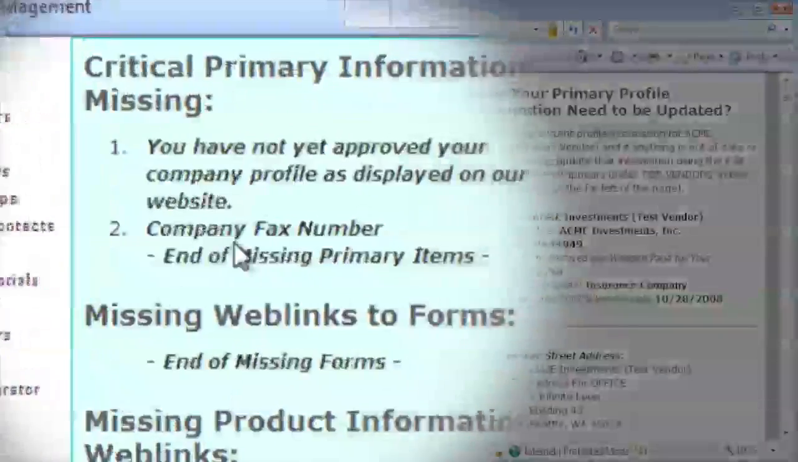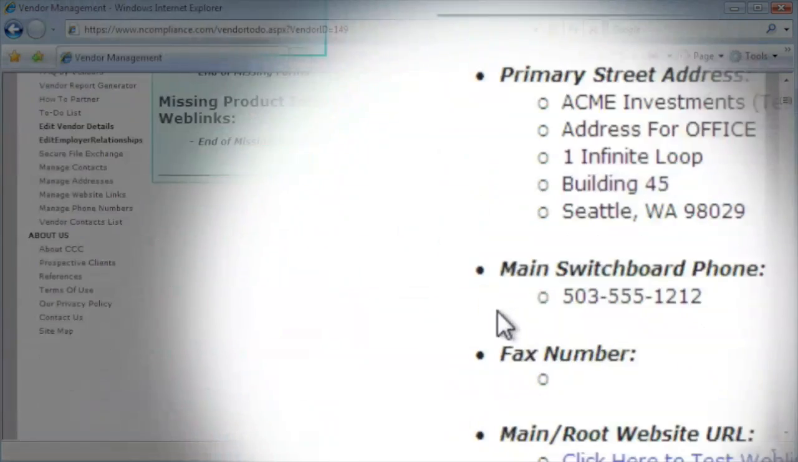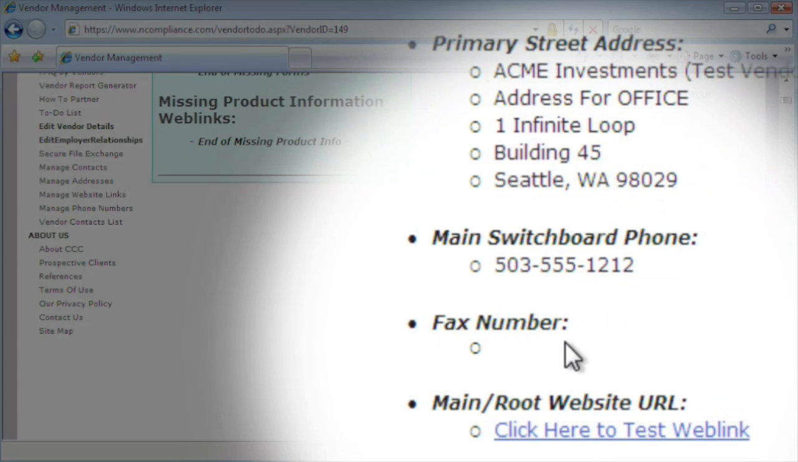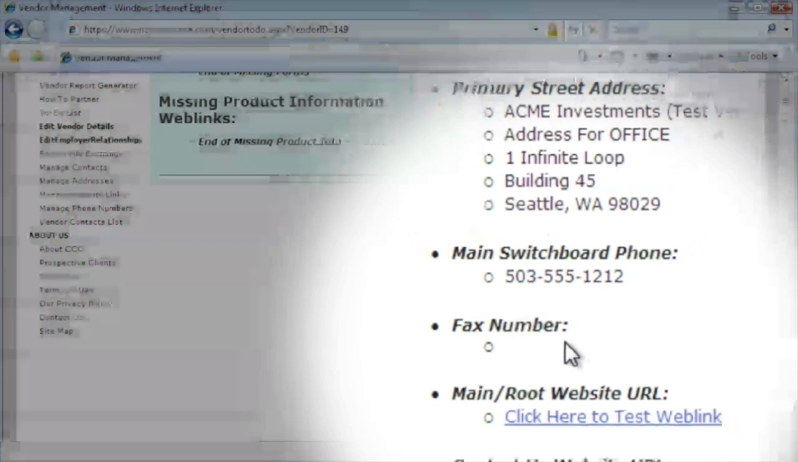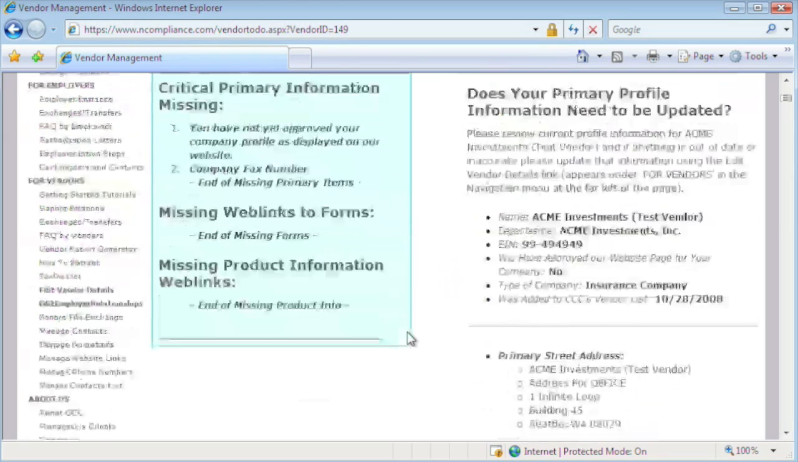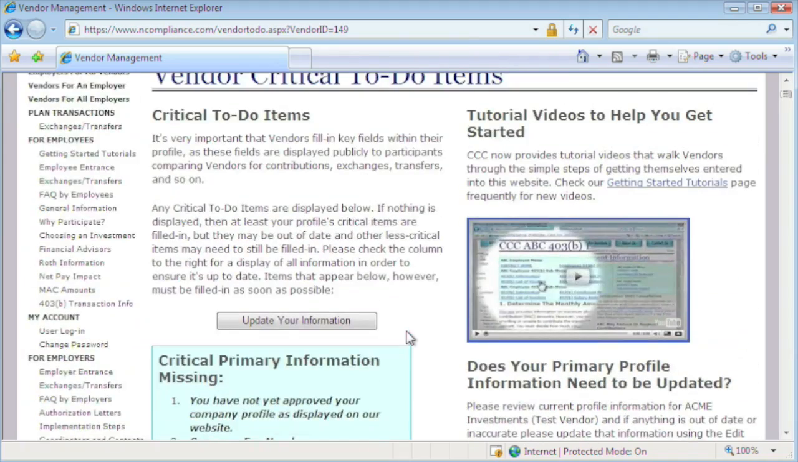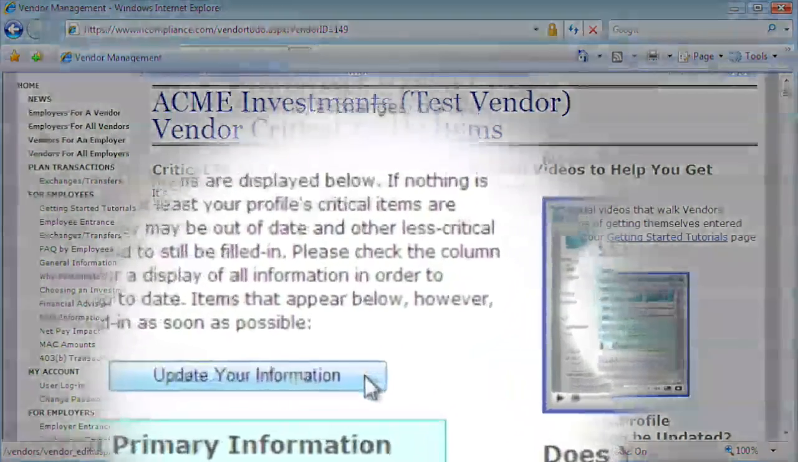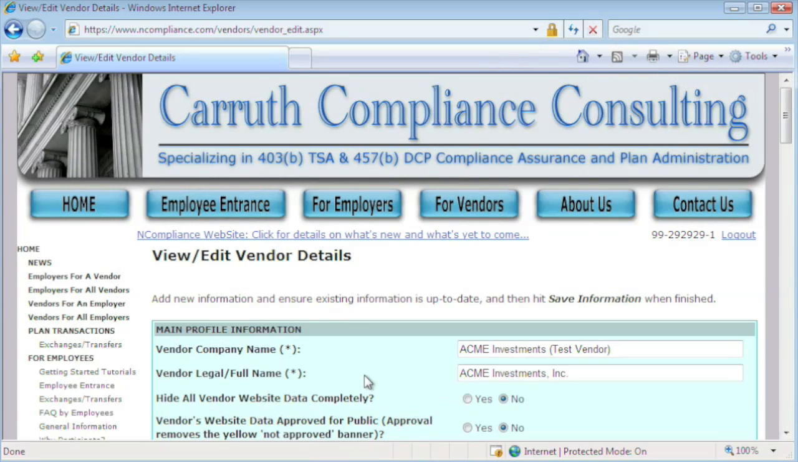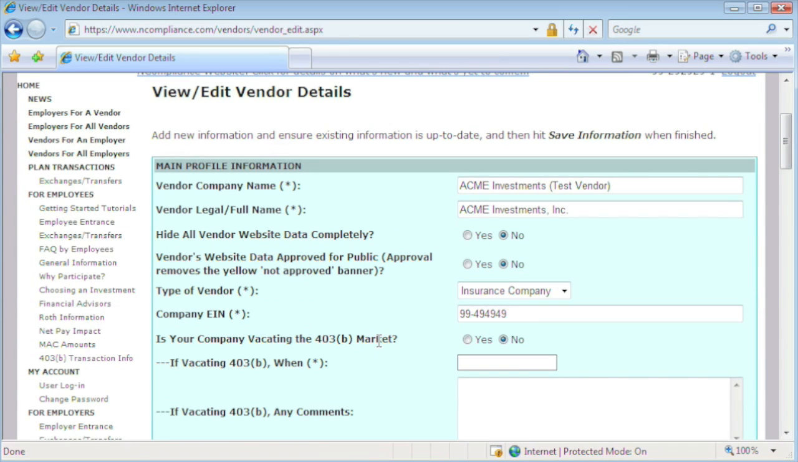Second, we also haven't yet entered our fax number, which you can see is missing back in the right column beneath the fax number heading. Here's how easy it is to update or add information to your profile. Simply click the Update Your Information button. Here, we can actually change or add new information.